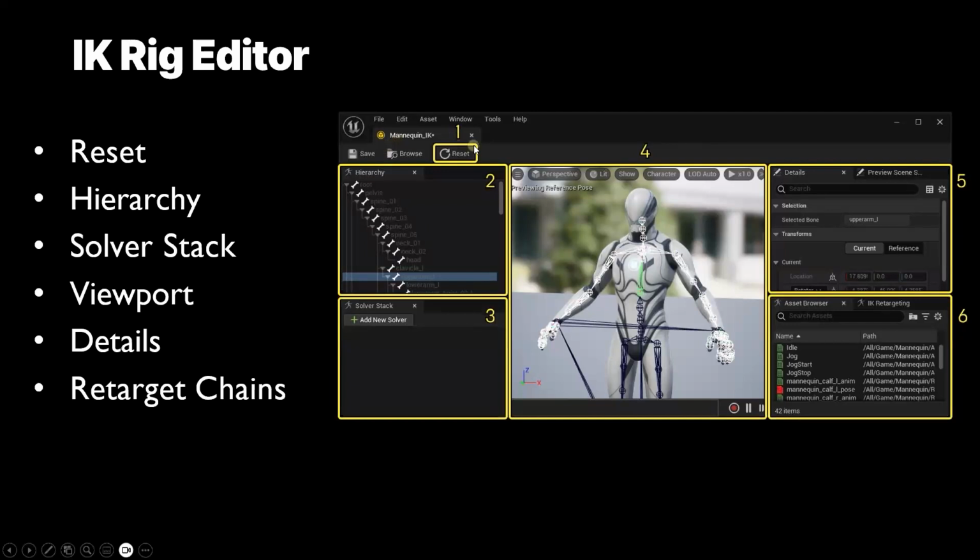But you'll see here that we've got our reset here. We can simply hit that to reset everything back. Save and browse. We've got this section here, which is our skeletal hierarchy. When we first open this up, we'll probably want to go to Window, Bones, and then View All Hierarchy. So we'll be able to see all of this. We'll go through this in a bit.